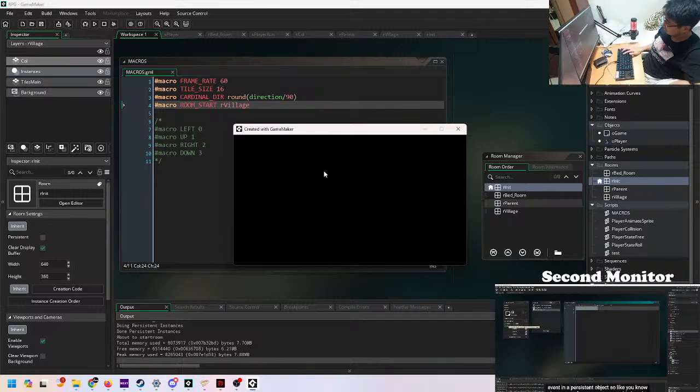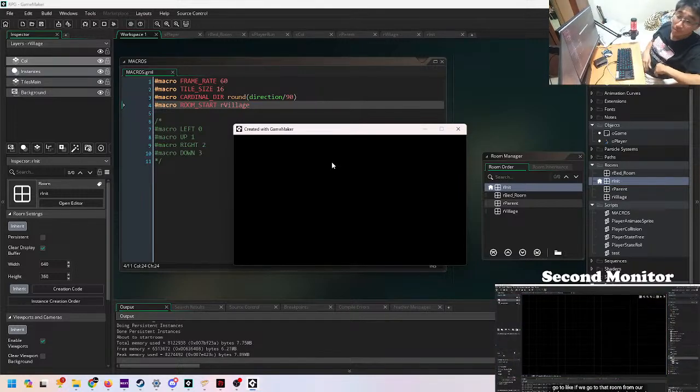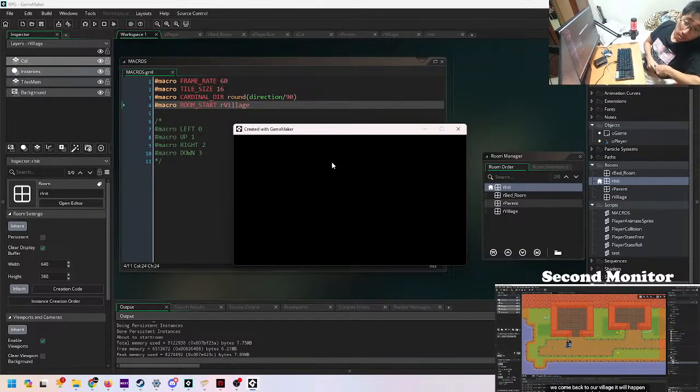Generally a helpful event in a persistent object, so that when we go from room to room, this is going to happen every time. So every time we go near room go to another room, that room is initialized in the game. These things will happen, okay? Including if we go from that room back to R for some reason, or to another level, and then we come back to our village, it'll happen again. Every single time a room is started.